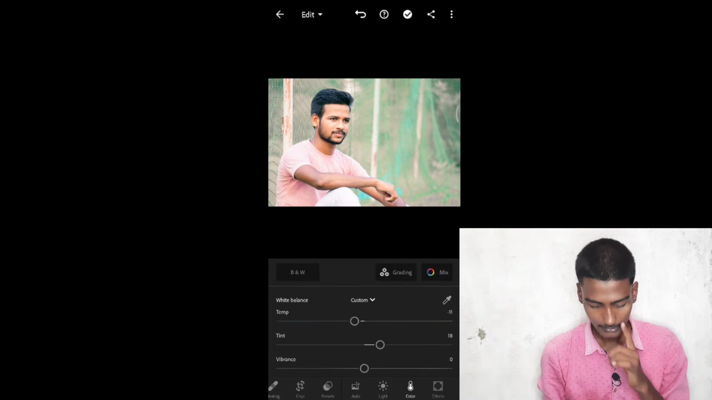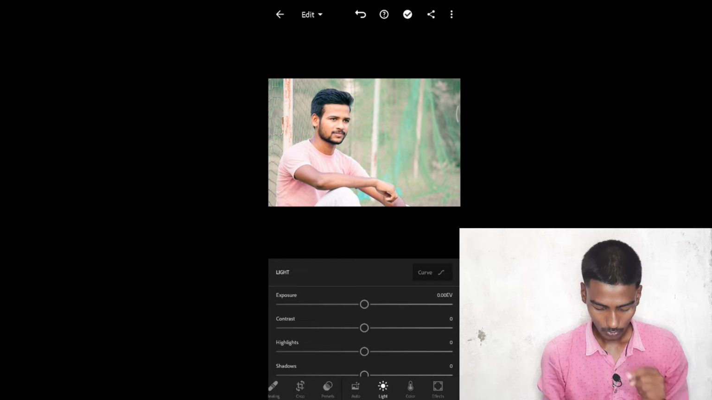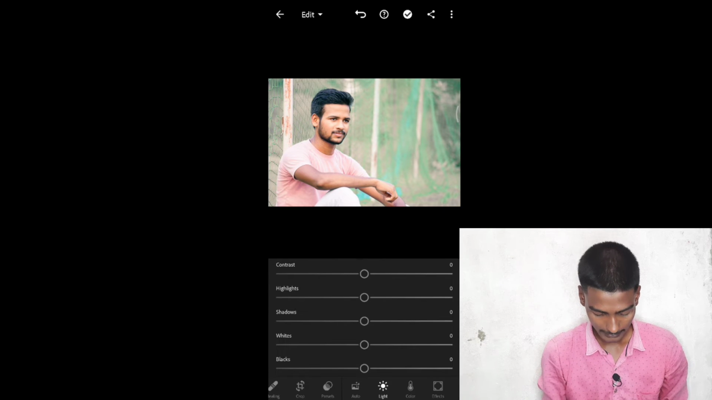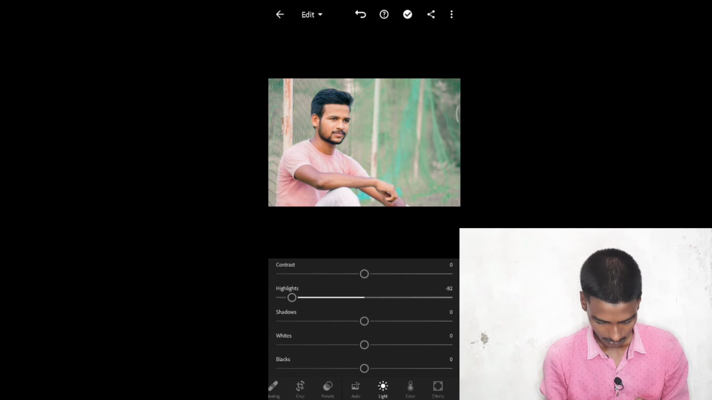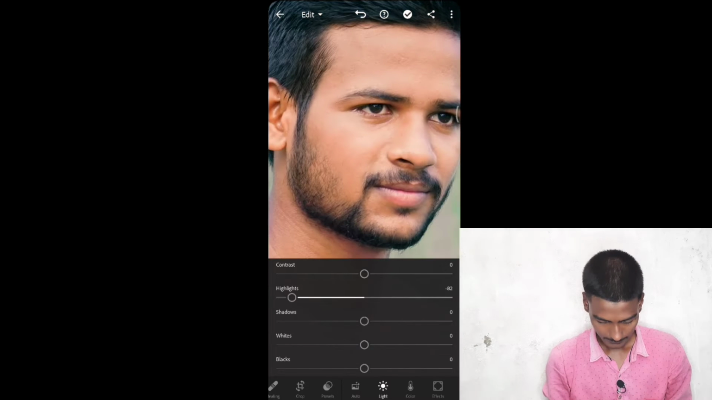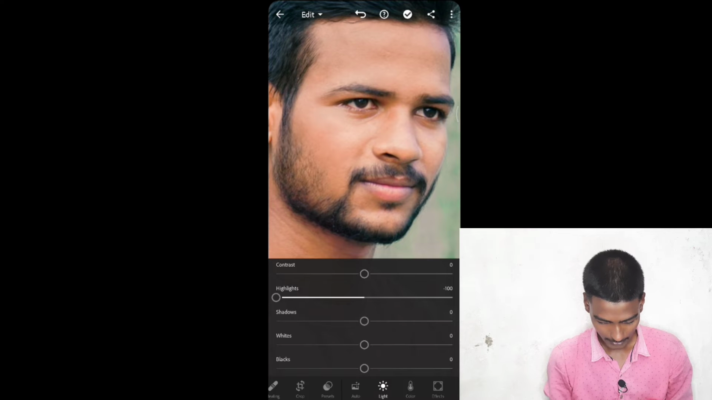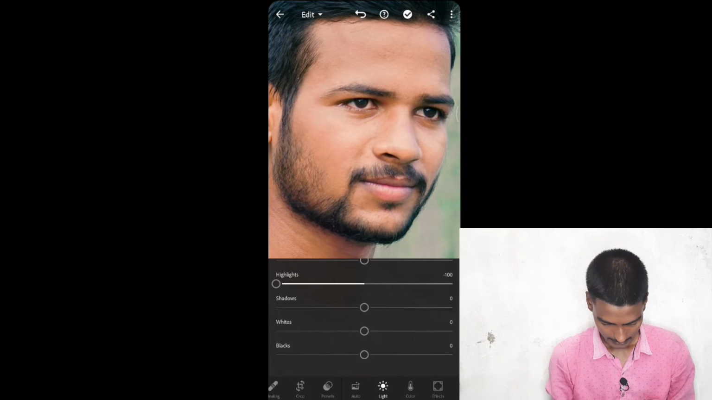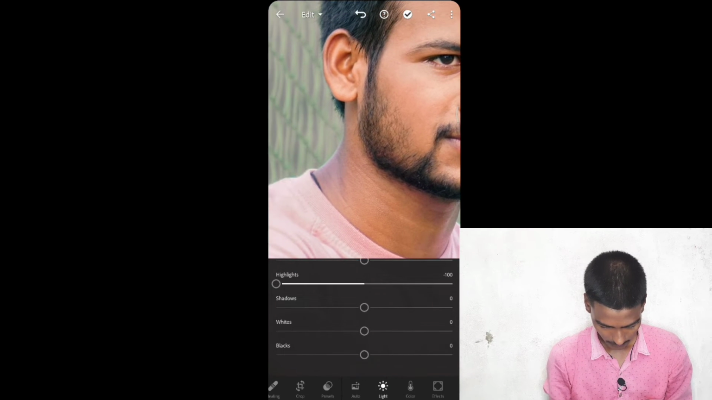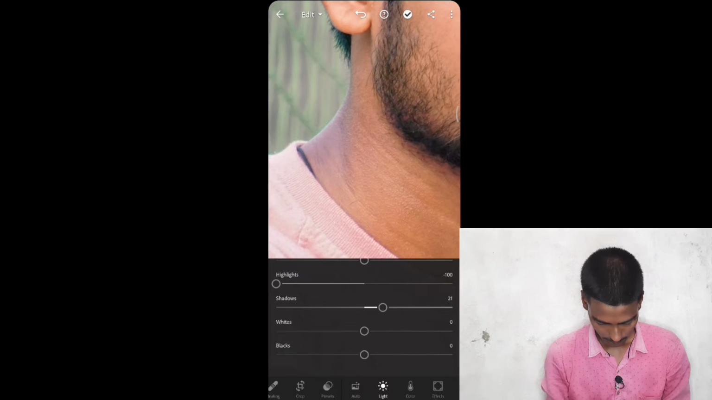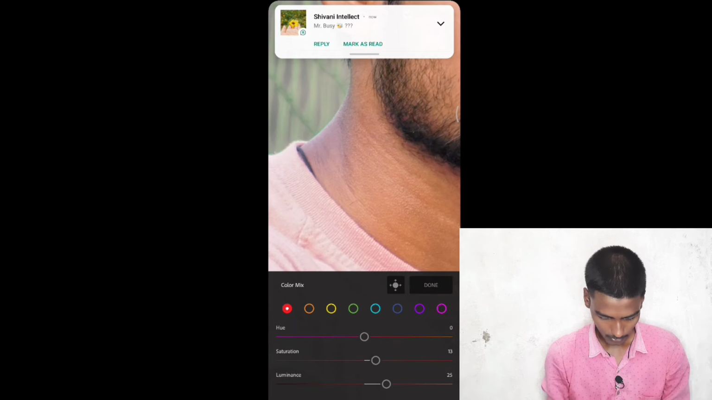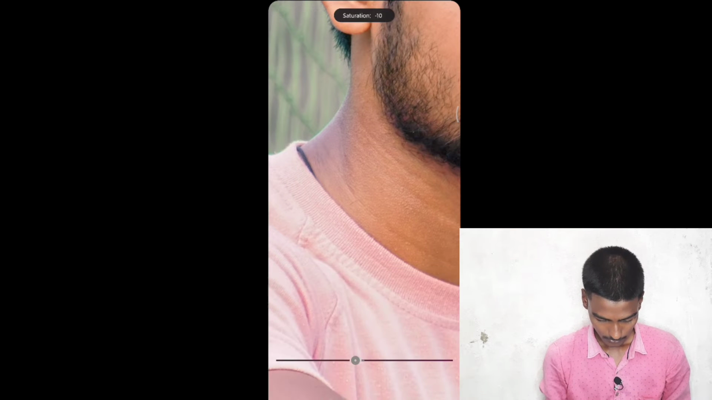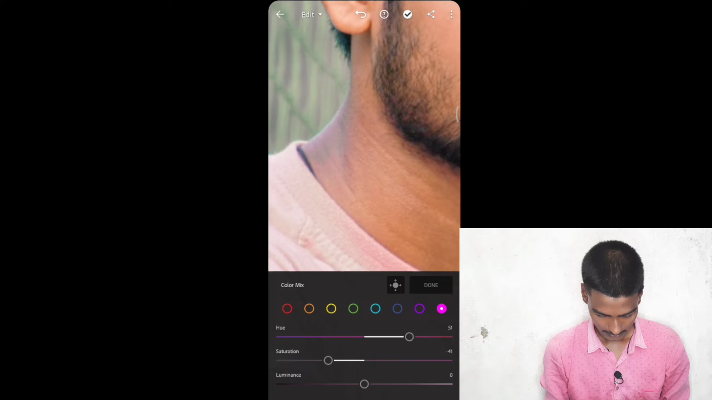As you can see, the image is very highlighted, so all we need to do is go to the light option and bring down the highlights. Now you can see that the detail of the face has been backed up, right? We will increase a little bit of the shadows portion. You can see the neck portion is of purple color, so all we have to do is decrease the purple color.